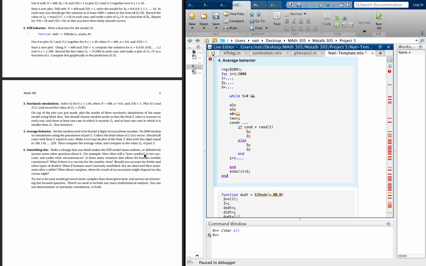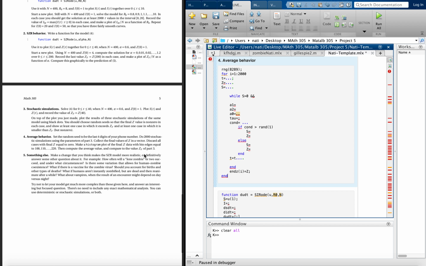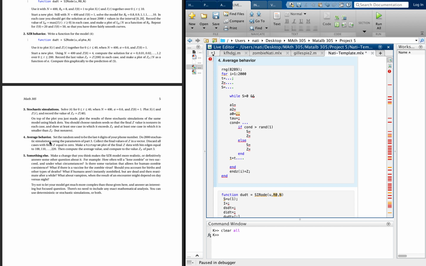However, there's a little thing that you have to do, and it's that if we look at part 4, it says collect the final values of C in a vector and discard all the cases with final C equal to 0.